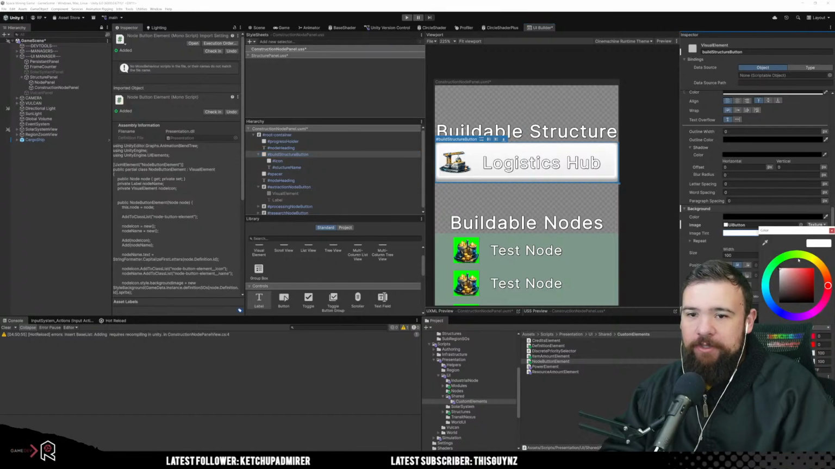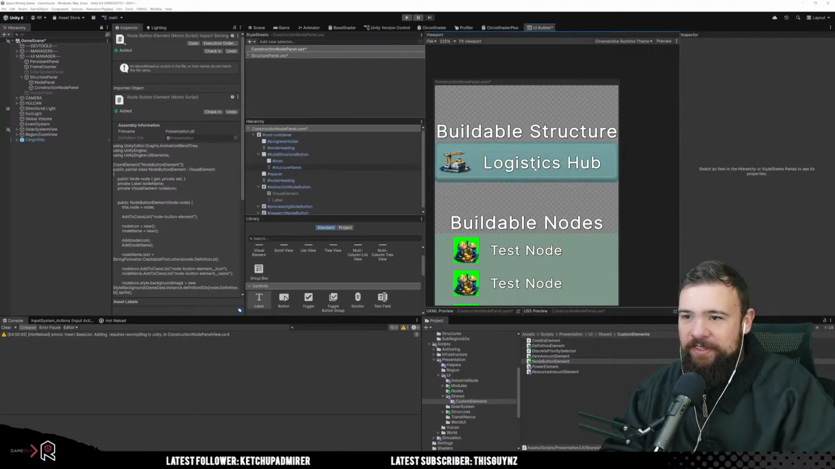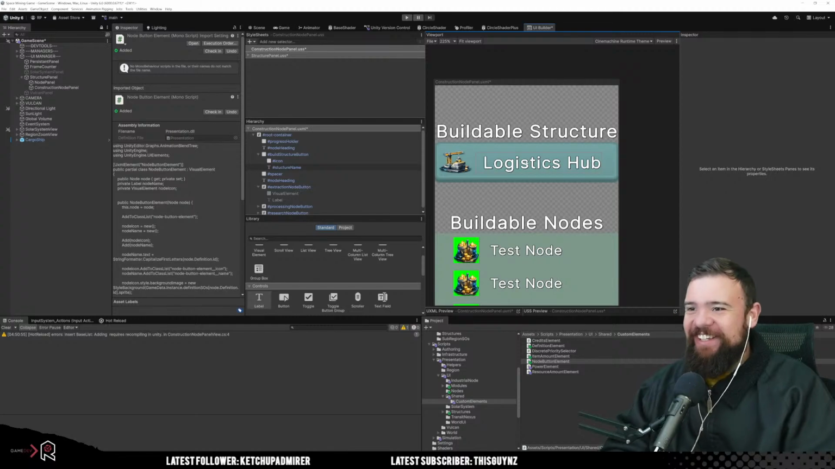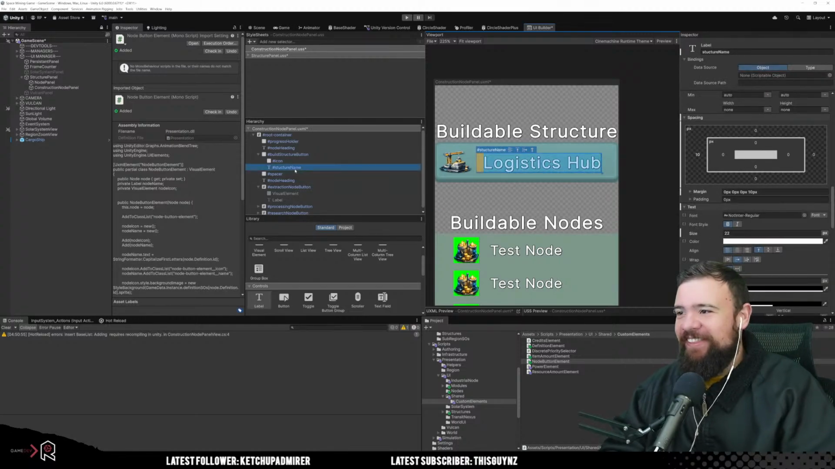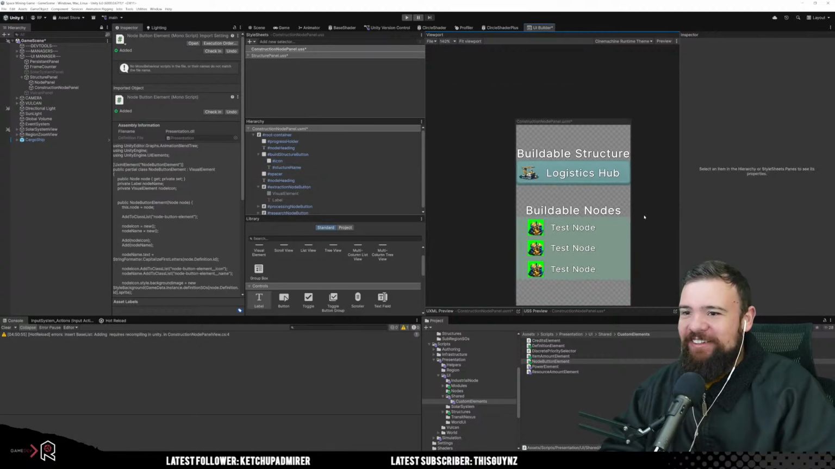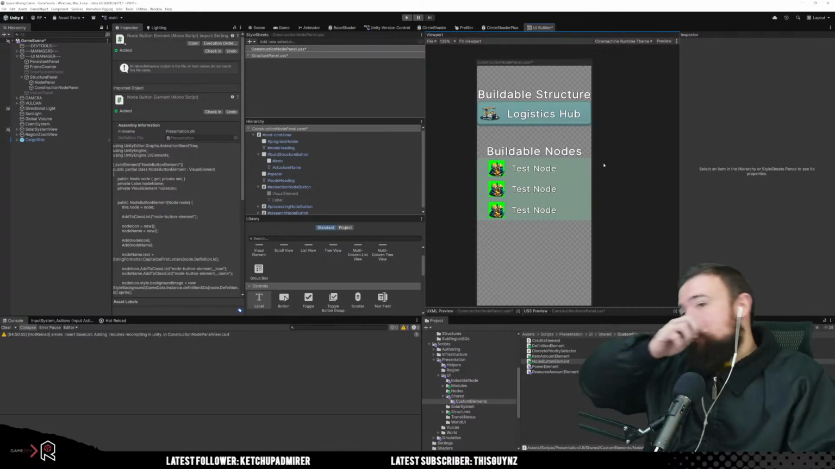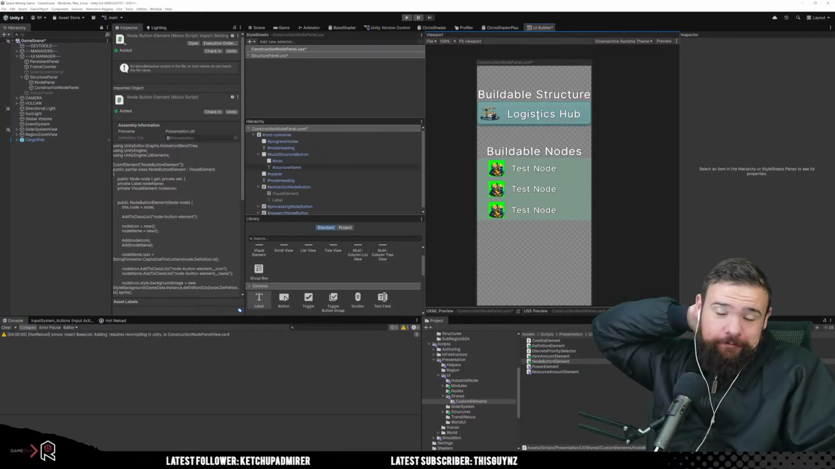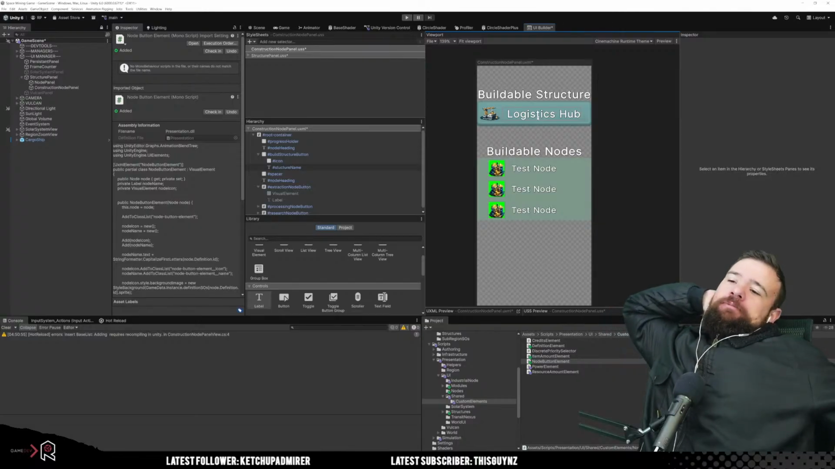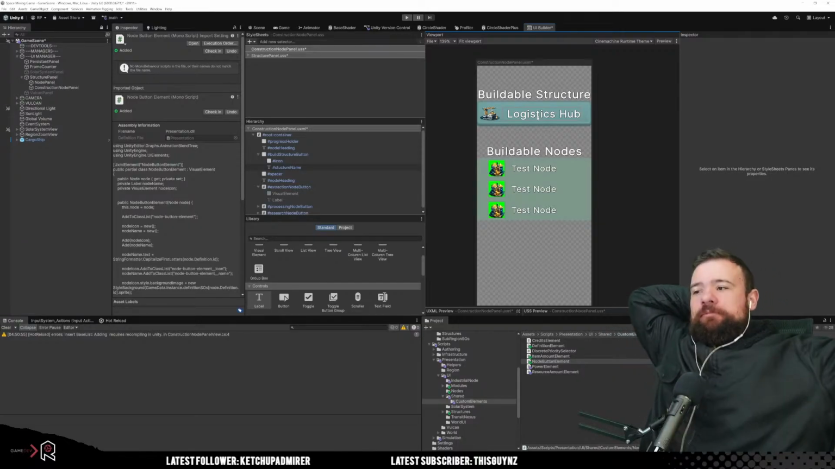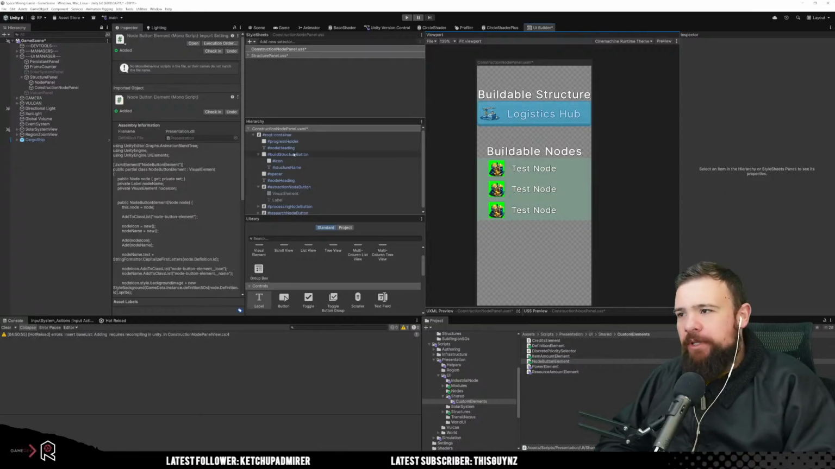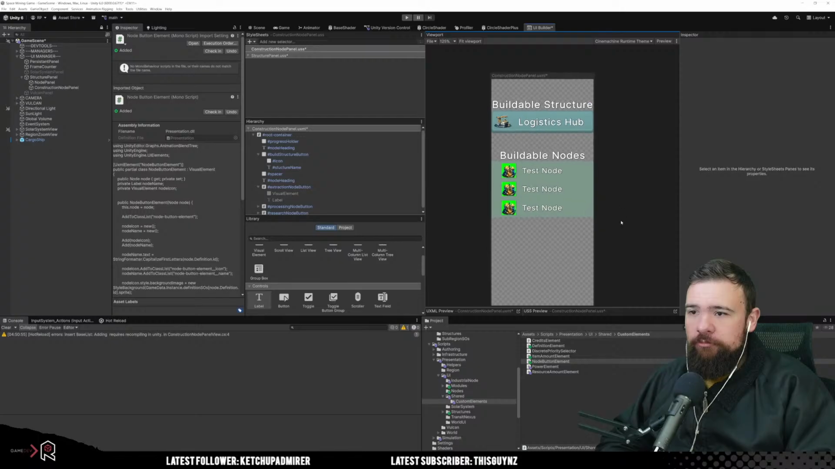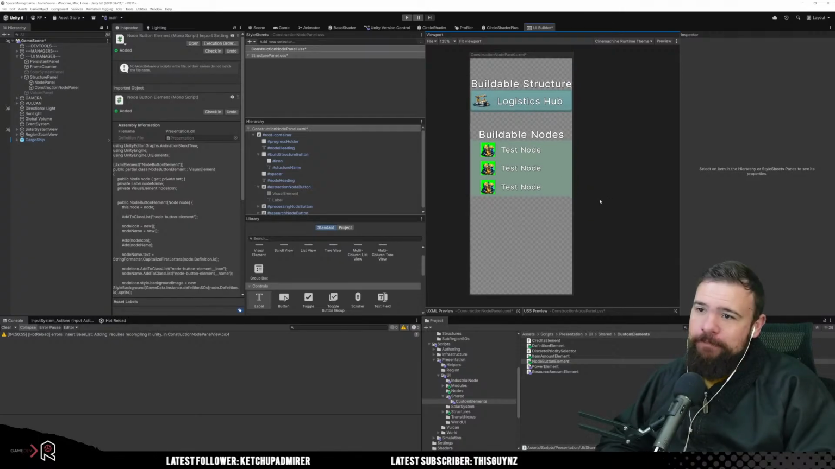That's our button now. And, you know, we can even make it a nice... And there we go. I mean... we got a button, right? Buildable structure, logistics hub. Okay, and then we can click on it, and then I guess it'll start building. Right.